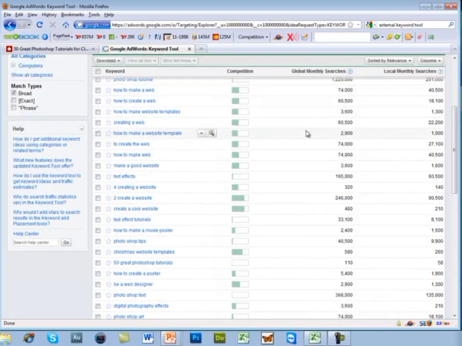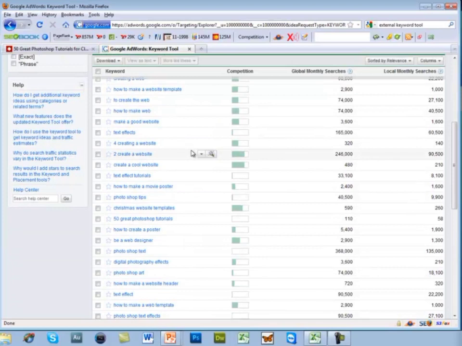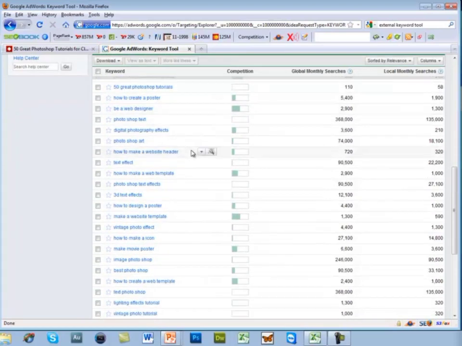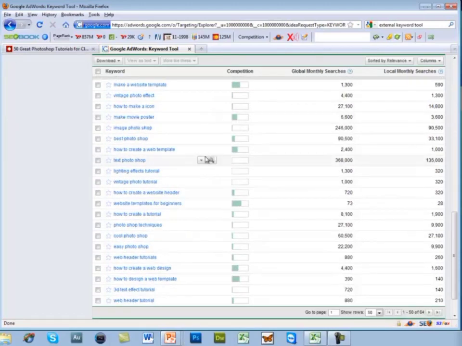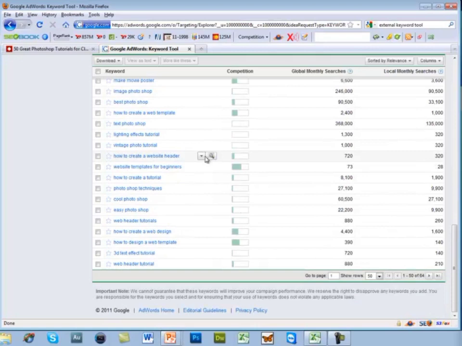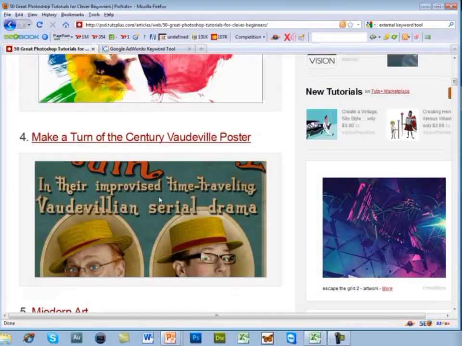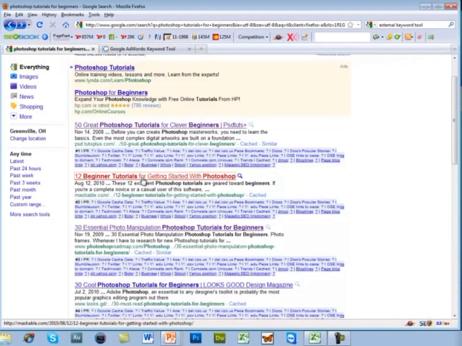It's going to say, okay, here's the keywords that I see, and look at this. A lot of irrelevant phrases. How to make a web. How to make website templates. If we're doing Photoshop tutorials, this is not a very well targeted page. How to make web template, text effect. Yeah, the content on there is not very good. Not very relevant, I should say. Let's back up. 12 beginner tutorials for getting started with Photoshop.